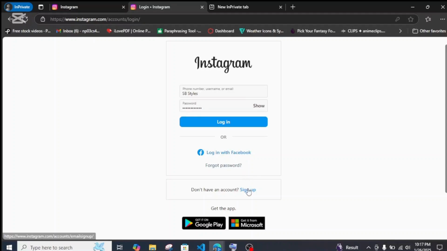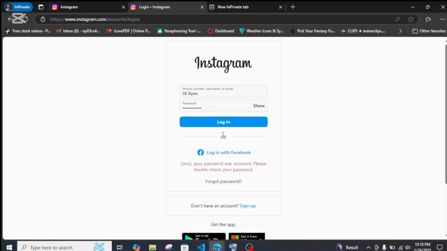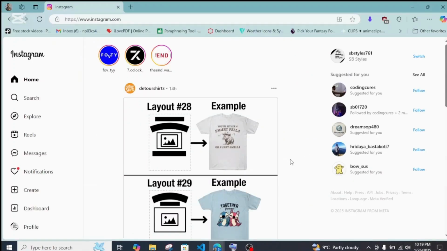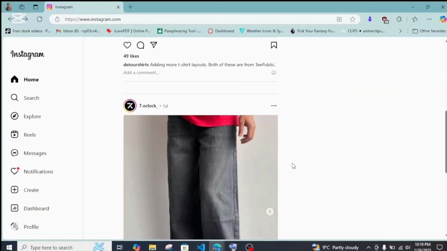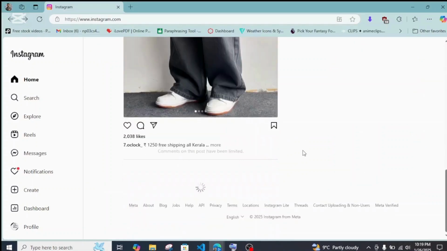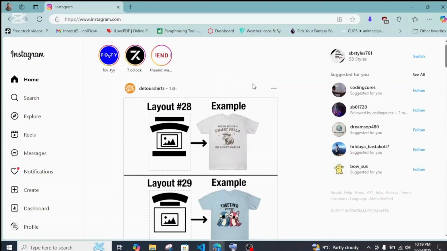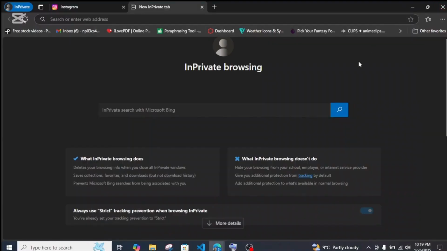If you don't have an account, you can simply create one by using this button over here, sign up. Since we are talking about logging in, you simply click on login. After entering your details, make sure they are correct, and once you enter those, you will be successfully logged into your account. You will then be redirected to the home page of your Instagram. So that is exactly how you log in to your Instagram account using a laptop.